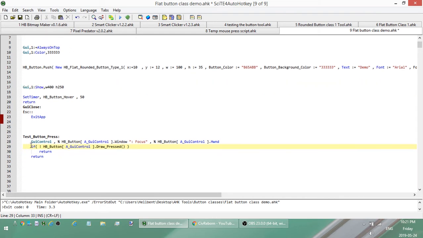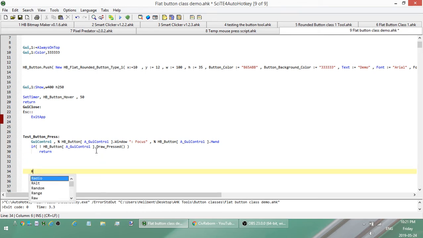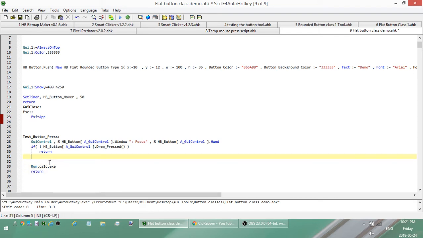What this statement is saying, though, is that if I press the button, go ahead and change its image. If when I release the button, my mouse is still hovered over that button, go ahead and execute this code here. So I'll do run calc.exe. So this is what the button's going to do. It's going to run the calculator for me.